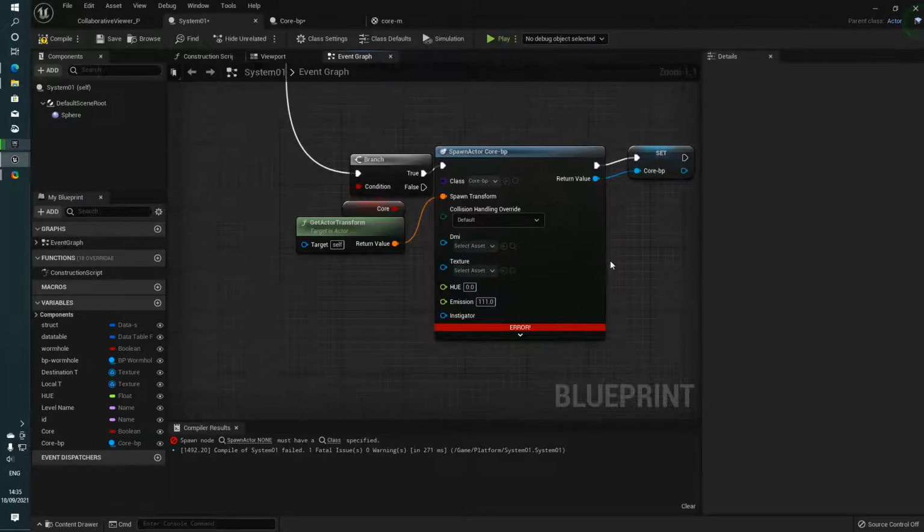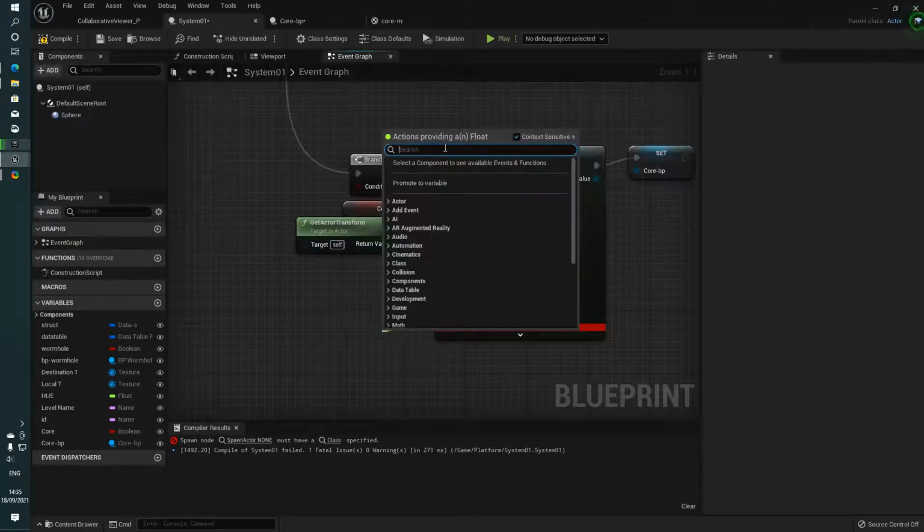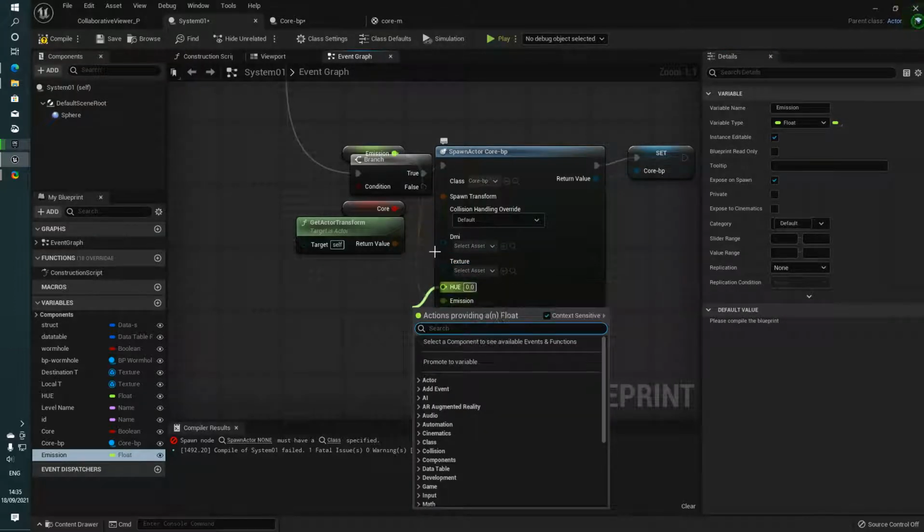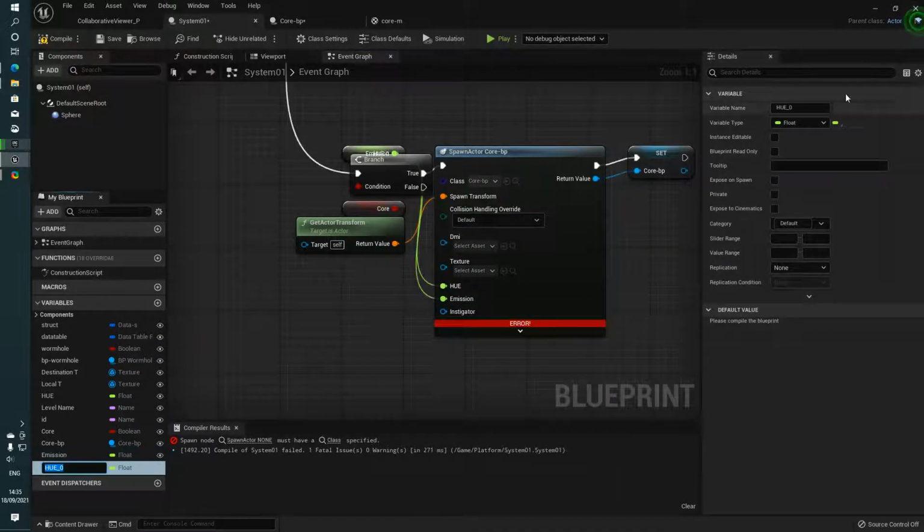Alright, then we're gonna need to get this emission promoted to a variable, and it's also gonna be instance editable, expose on spawn. Probably Hue too. We don't need as much for the emission, but we need that much for the Hue. So let's go: promote to variable, instance editable, expose on spawn. That can be saved. Hue, there's a Hue already.